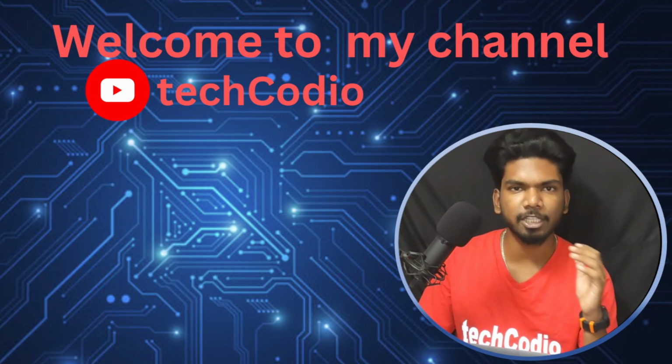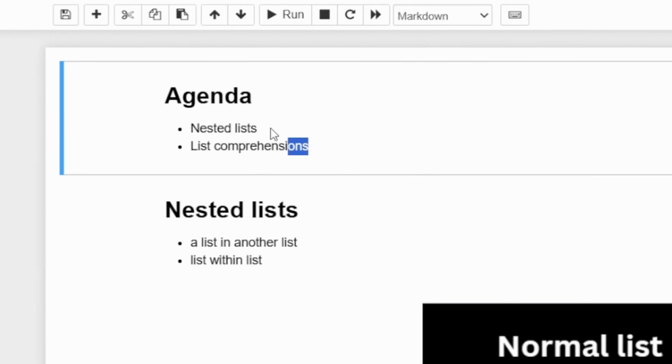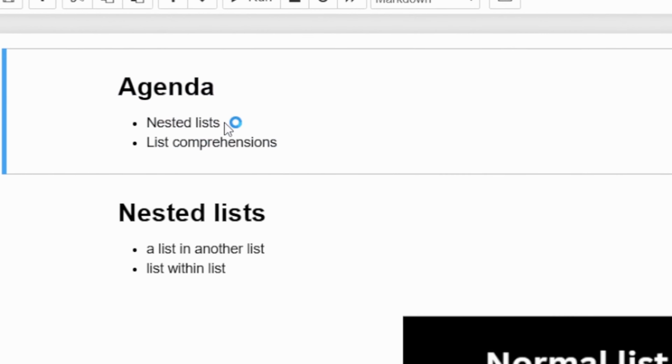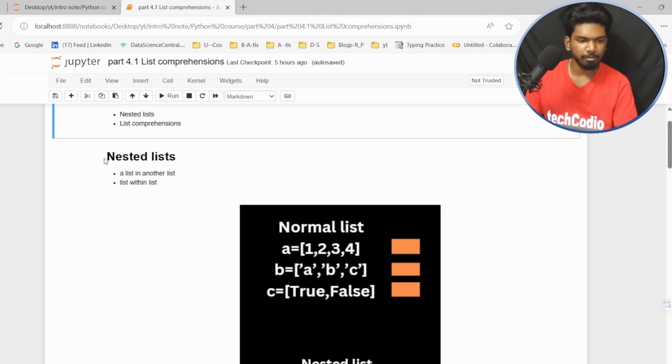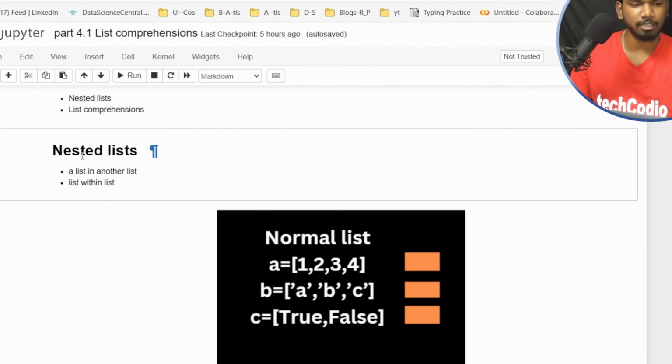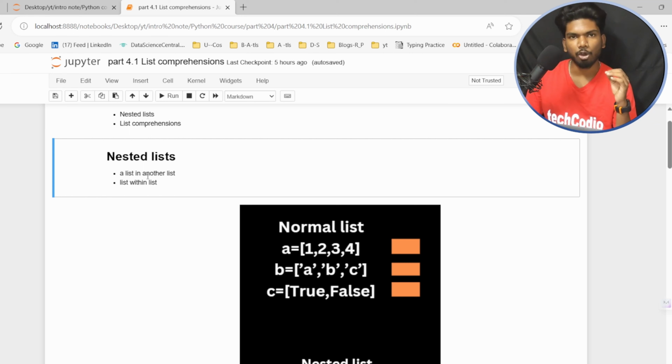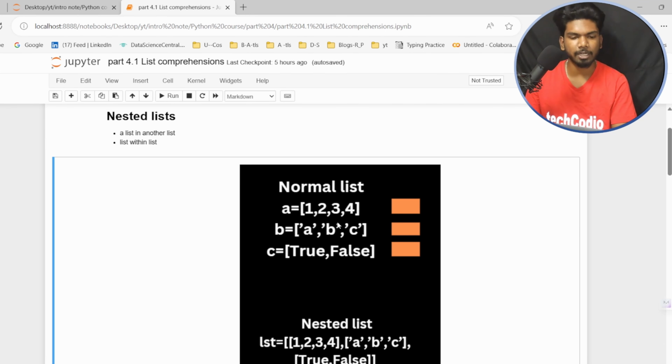Right now, let's begin the lecture. So guys, we have the agenda here. First, we'll discuss nested list and then we'll see the list comprehensions, right? So first up we have nested list. The meaning of nested list is a list in another list, or else we can also call it a list within another list. So now let's see a practical example.